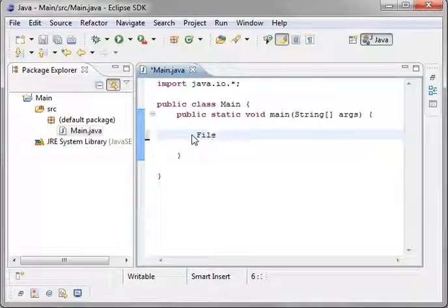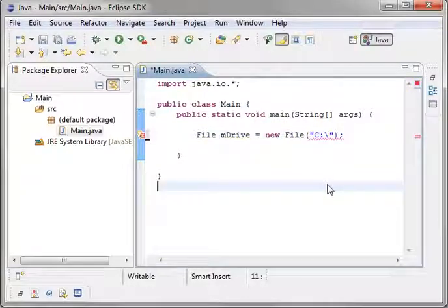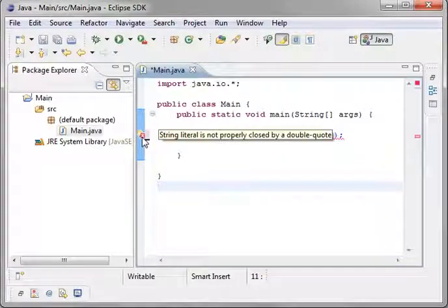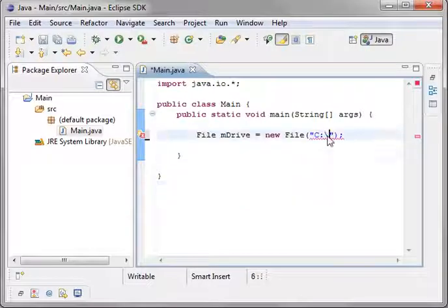I'm just gonna get a reference to my C drive here, so we'll say file mdrive equal new file C:\\. Now that may look a little funny, but the reason why you do 2 slashes instead of 1 is because if you just do the 1, Java sees it as an escape character. See, string literal is not properly closed by a double quote. What it's trying to do is escape, meaning it's looking for a hard return or a new line or a tab character. We just want a slash, so you do the extra slash in there. Anyways.